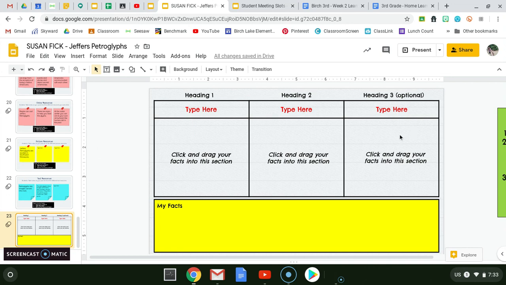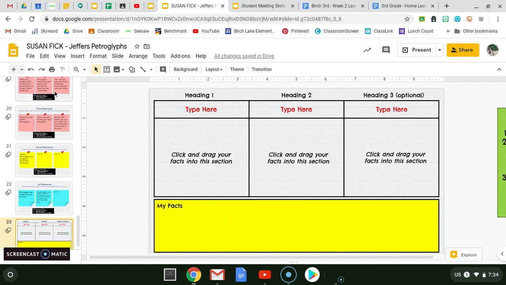What we need right now is just this yellow box that says My Facts. As you could probably guess, we are going to take all of the facts we gathered on our Post-it notes and we need to move them to this slide here in this yellow box. I'm going to show you how to do that. So I'm going to start at my first slide with my Post-it notes.